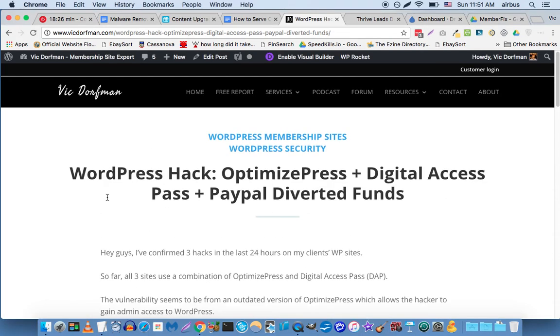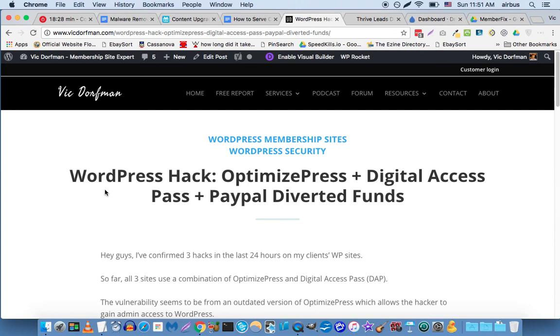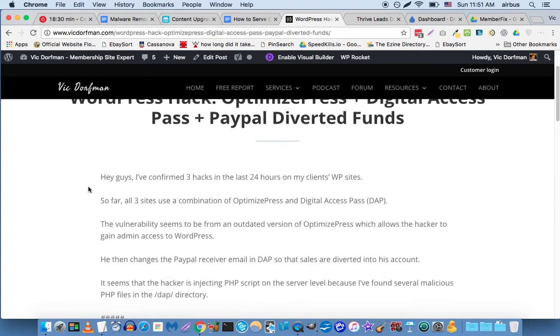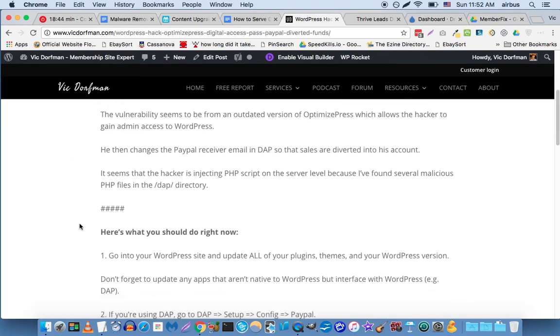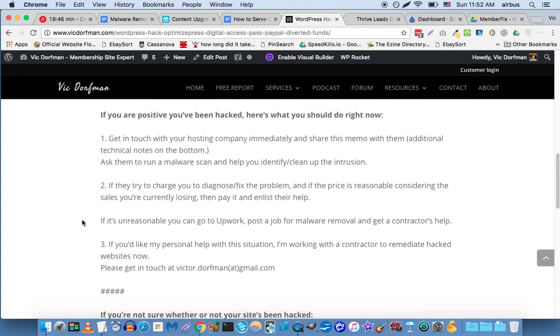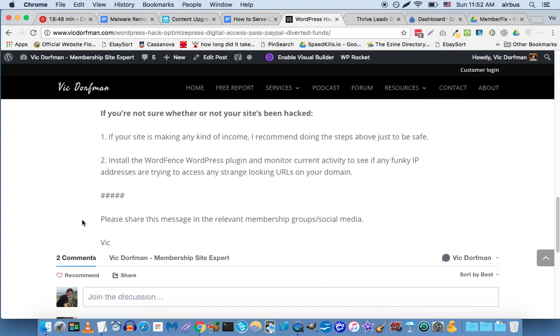So here I am on my website, and I've opened up a post that doesn't have any kind of opt-in on it. And this particular post is about a WordPress hack that affects the Optimized Press theme plus the Digital Access Pass membership plugin. And this post is really about security and malware removal. So an appropriate content upgrade in this case would be some kind of document or some kind of checklist to help you prevent or remove malware.